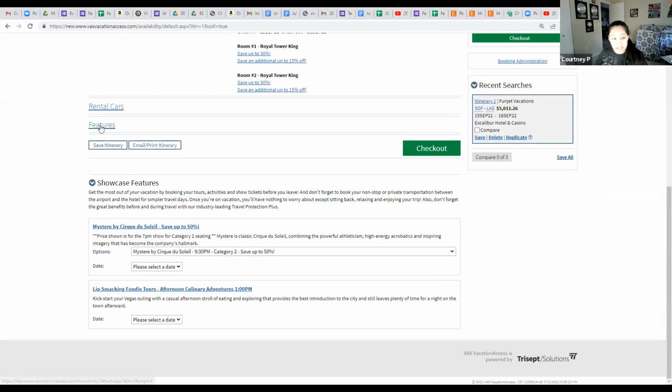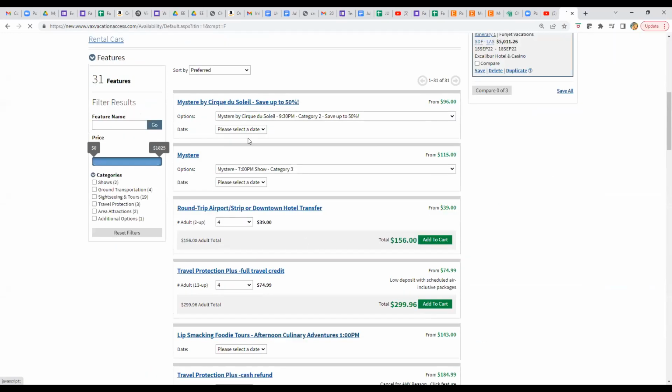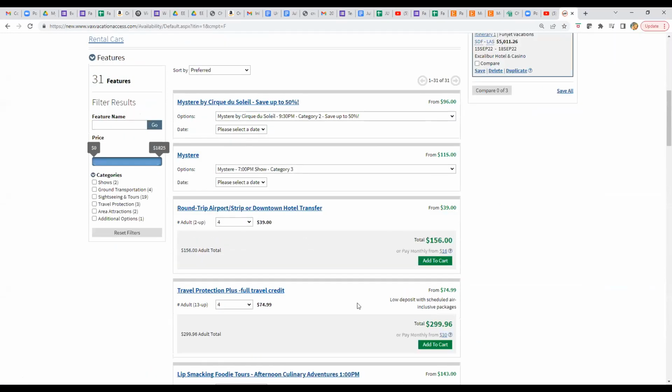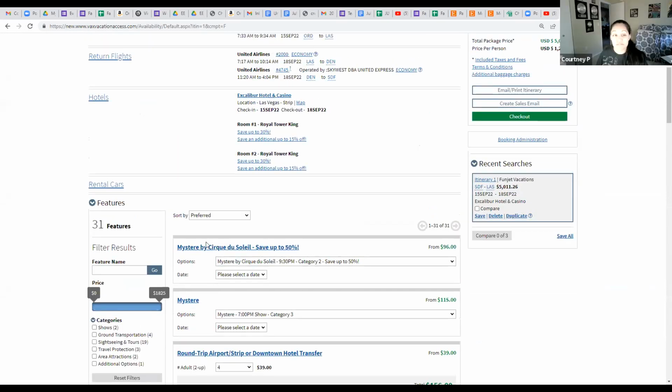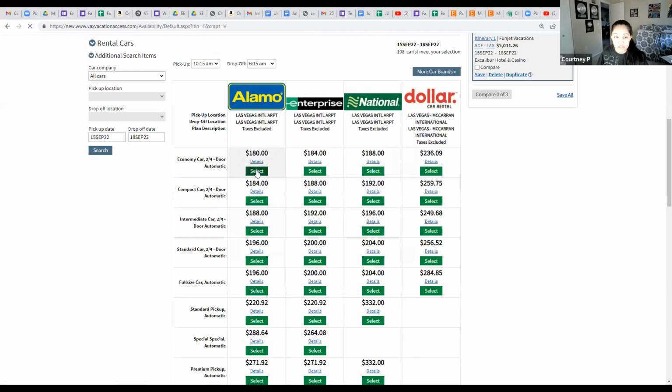Features, if I click on features, it gives me all other excursions. Of course, Viator has even more excursions. Courtney, I don't mean to interrupt. Where it says rentals, can you add rental car right there? Of course, yep. You can click on rental car. Even if you didn't do that at the beginning, and then you're just like, oh, I want to add a rental car. You can add a rental car. Gives you the cost.